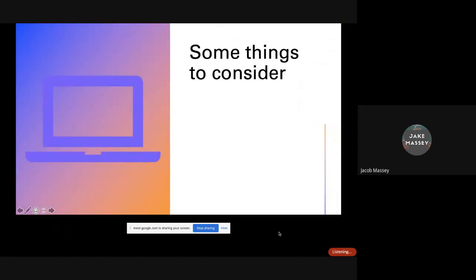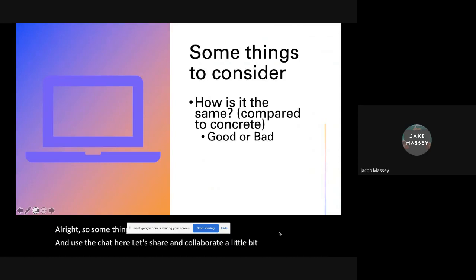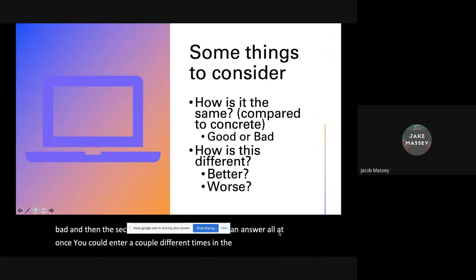All right, so some things to consider. Use the chat here. Let's share and collaborate a little bit more. And if you've never used algebra tiles, maybe this is a little difficult to answer. But just thinking in general, compared to the concrete tactile manipulatives, how is this the same? And that may be good, that may be bad. And then the second part of this question, you can answer it all at once, or you could enter a couple different times in the chat. How is it different? How is it different for the better, and how is it different for the worse?